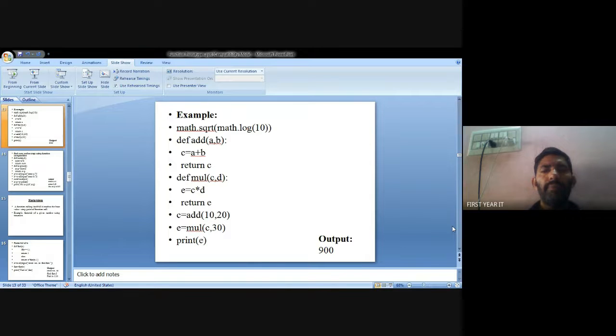math.sqrt. Math means you can utilize mathematical formulas, and this represents the square root. We have declared math. This is the library function. In this library function we call sqrt. Then you declare the logarithm with a value of 10. After that, define the sub function add(a, b). You have to declare the function with def, then add is the sub function. a, b are the parameters.